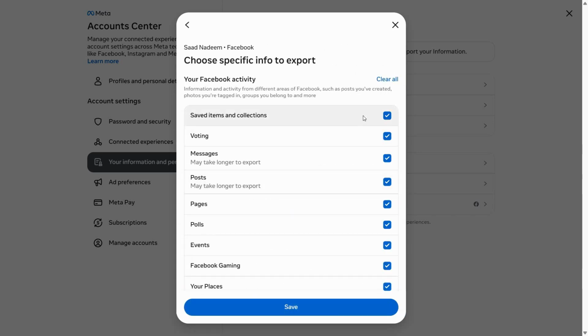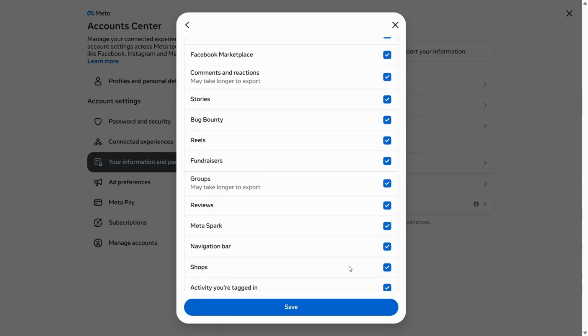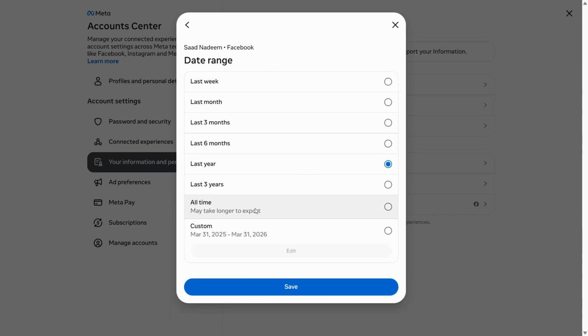Customize the information. You will choose what kind of information you want to export. You can clear or keep the checkboxes selected according to your needs. Select the time period for the information. If you want it to be all time since when you have started the Facebook profile, you can choose that, but it might take longer to export. Let's say I want the last 3 months information.